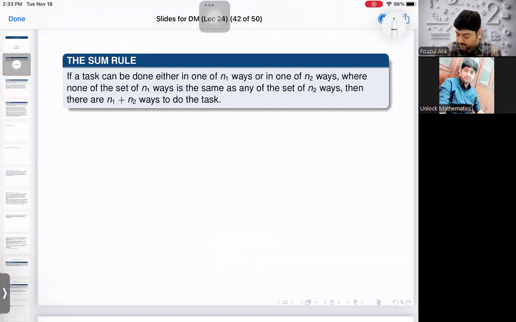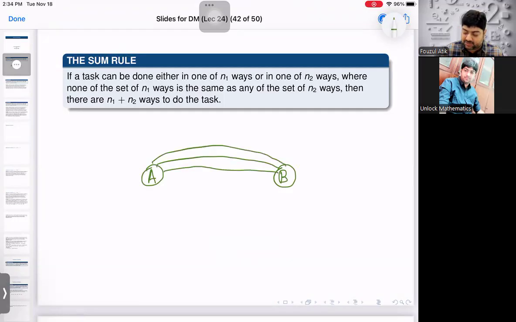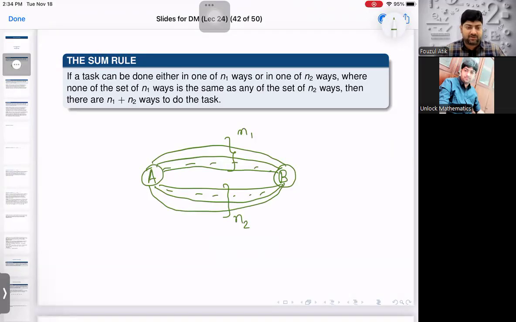So suppose you want to move from the place A to the place B. Now, suppose there are n1 ways to move from A to B. Suppose you have n1 paths, and in another way you have n2 number of paths to go from A to B. Then none of them are overlapping. So how many total number of ways do you have? n1 plus n2 number of ways. So this is basically the sum.